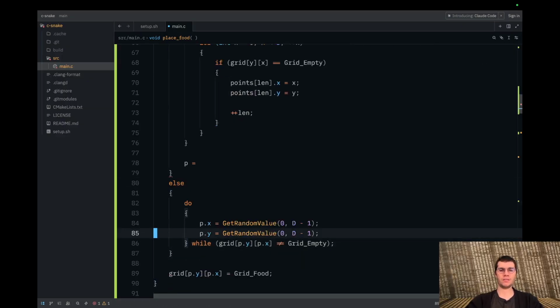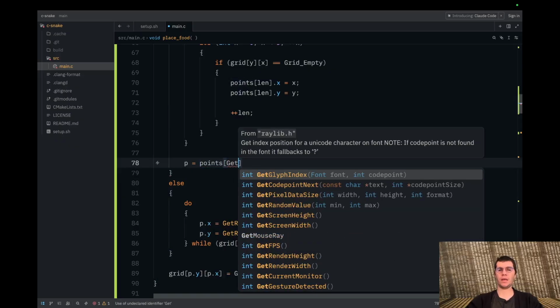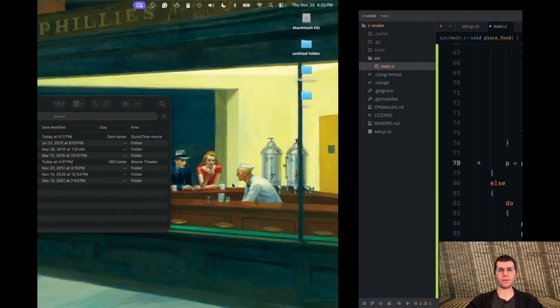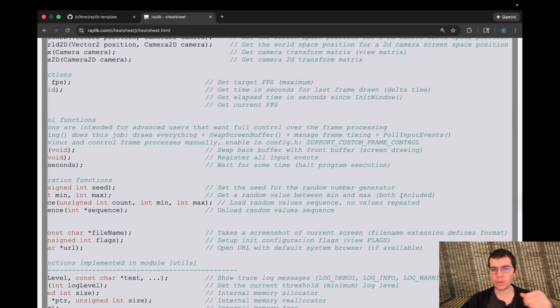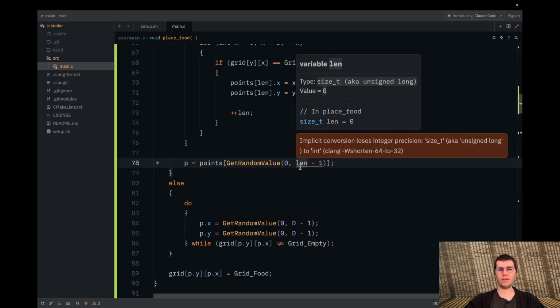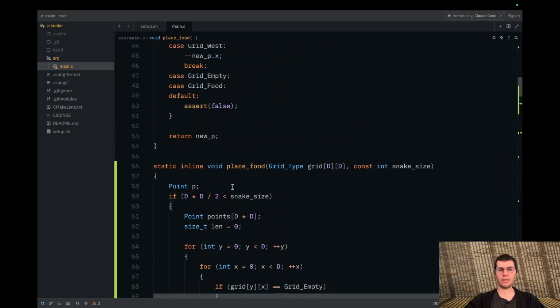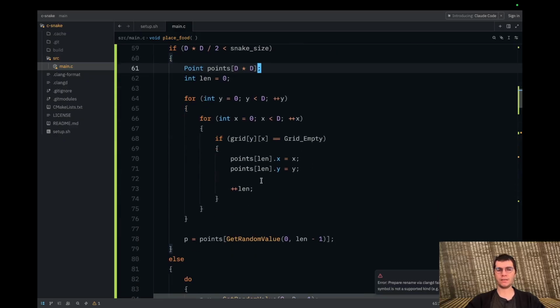Points, and then we can do this is equal to points, and then we can do get random value. I want to check the get random values documentation real quick. Int max, both included, yeah, both included, so basically we want to do d minus 1 there, and then we want to do len minus 1. And so we can do this, and then it's saying that it wants this as an int anyways, so we'll just make it an int because I don't particularly mind. So now we're setting this, and now we're doing that.